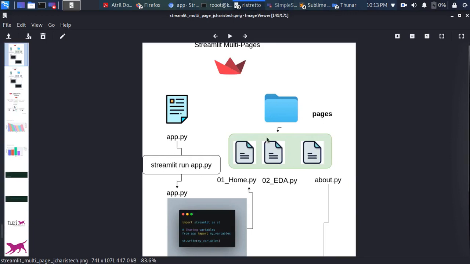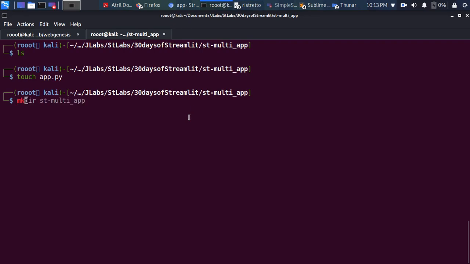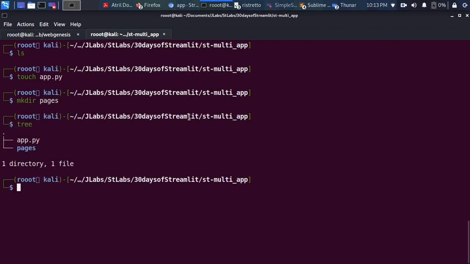Perfect. And then we need your multiple pages directory, which is the pages. It must be named pages. So I go back again. I'm going to create that particular directory. I'm going to call that pages. Perfect. So I check it out. We have my app, which is what I run with Streamlit. You have my pages folder, right? So within this pages folder, I'm going to create some files.